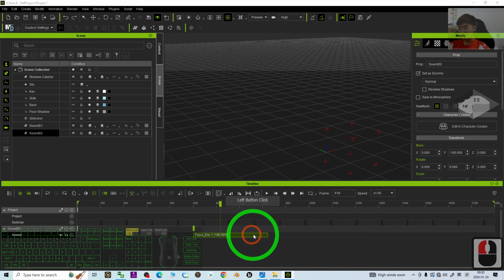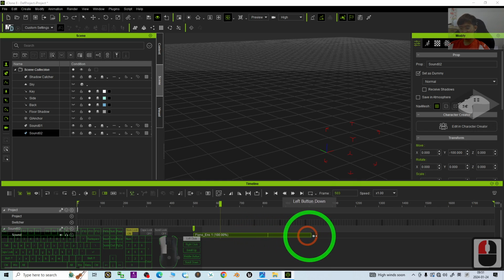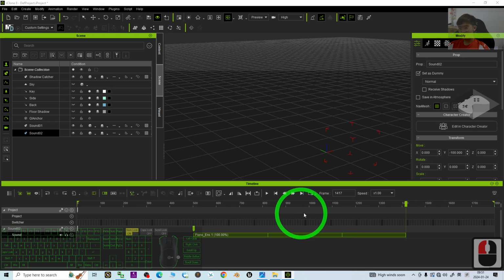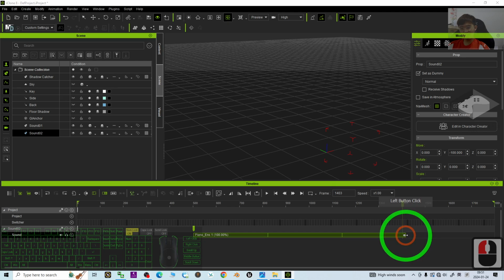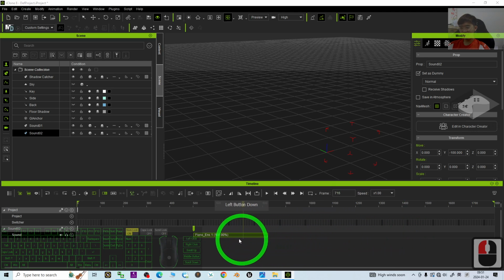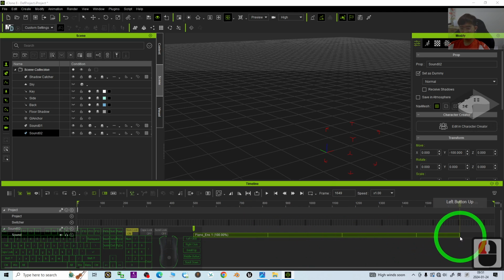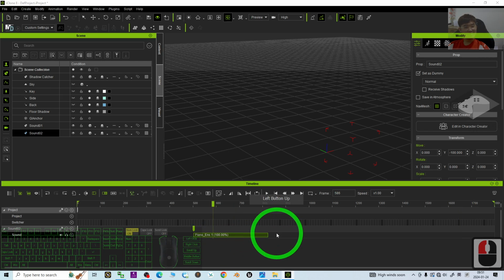If you want to loop, you just move your mouse cursor here, drag like this. It will loop like this. If you try to play, you can see it loop. Right, it loops. If you want to cut the loop, you can just move it back. It loops back to the original. If you want to loop the whole sound effect, you can just loop like this. It is really easy.